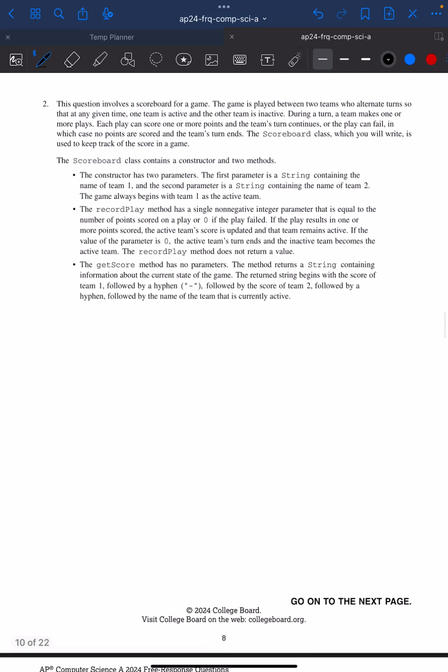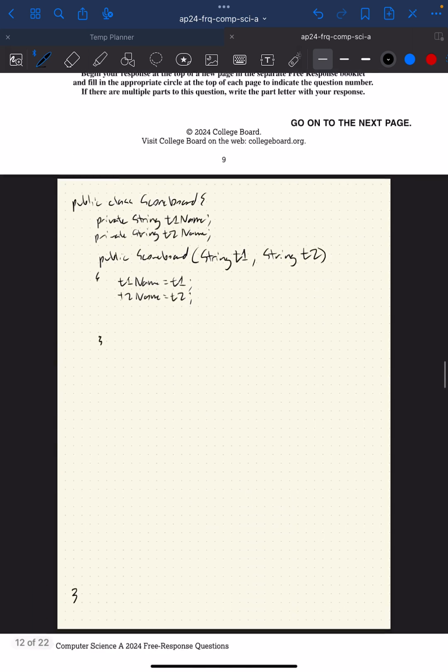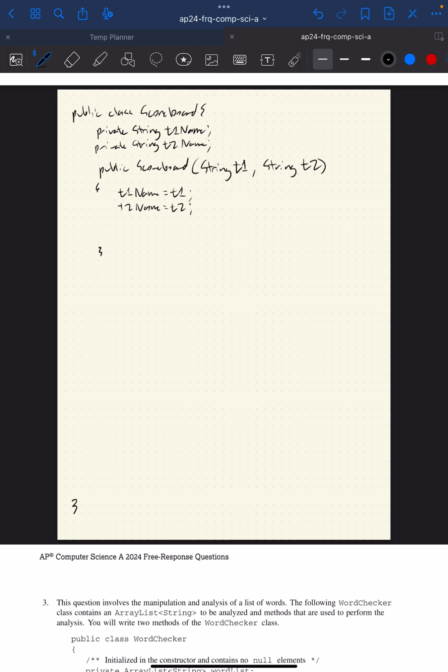It said something about the game always beginning with team one as the active team. I'm not sure exactly what that means right now, so I'm just going to move on. We have a recordPlay method. It has a single non-negative integer parameter and it does not return a value. So I'm going to go ahead and write that method header right now. Public void, since it doesn't return a value. I think it's called recordPlay and it has an integer.